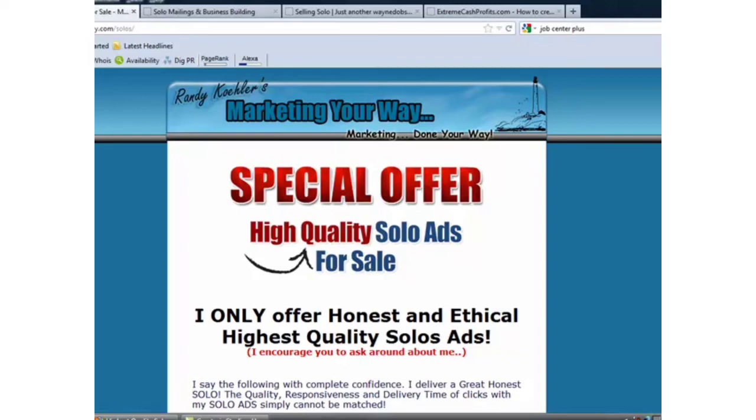So when you use solo ads, you should be using a one-time offer, and the reason is so that you can reap some of your advertisement costs back. You can recoup some of your costs from when you pay for your ad, and often you can even make some money on the front end.